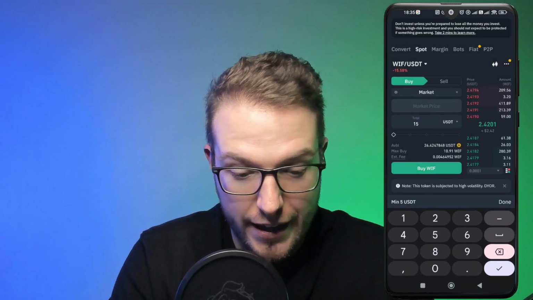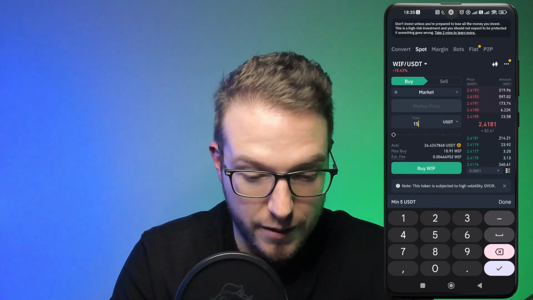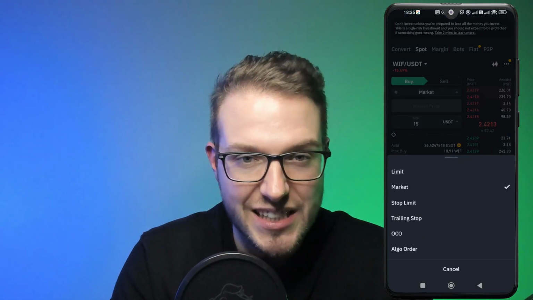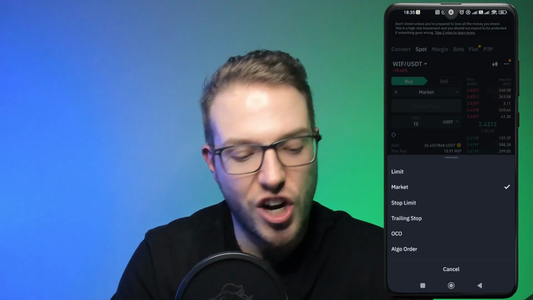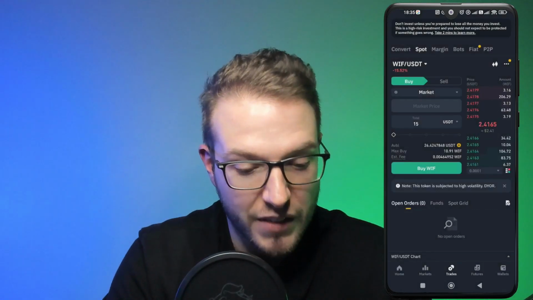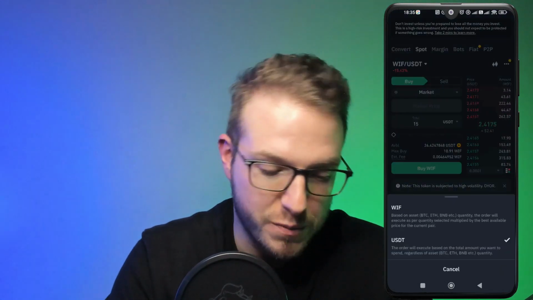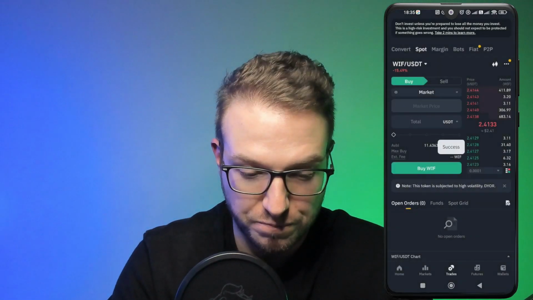$15 of USDT, which, that's it. Market price. If you have it on limits, then it will set a limit on the current price or on a set price. If you're starting, just choose the market price, so we'll buy it at the current market price. Amounts, you can either work with the WIF amount, but it's easier just to choose how much of the USD you want to spend and press buy WIF.